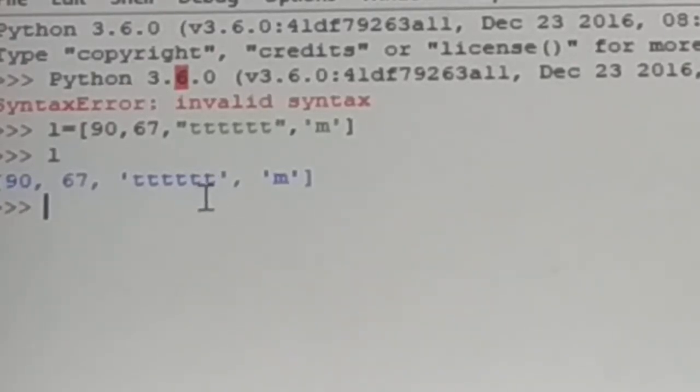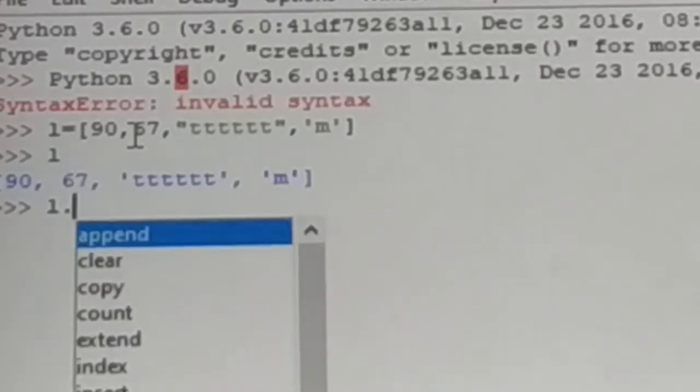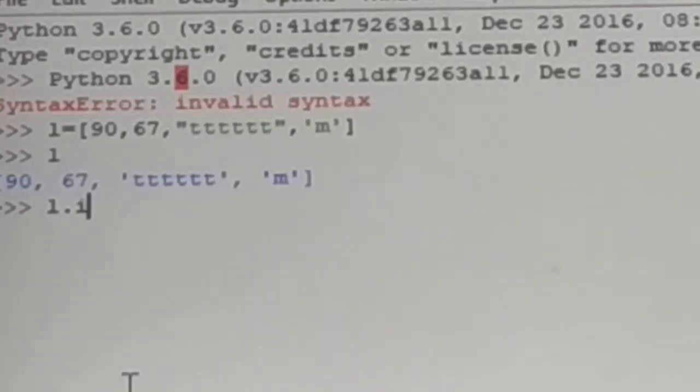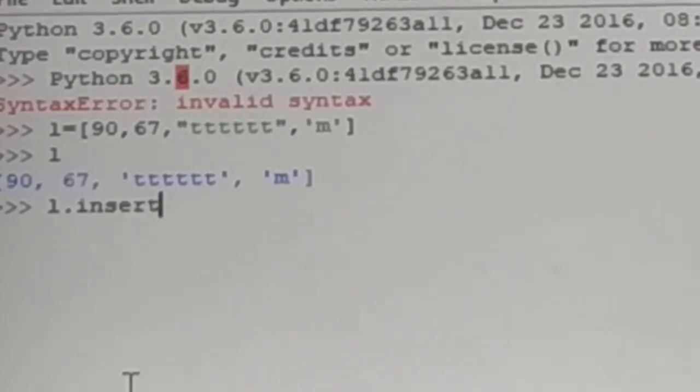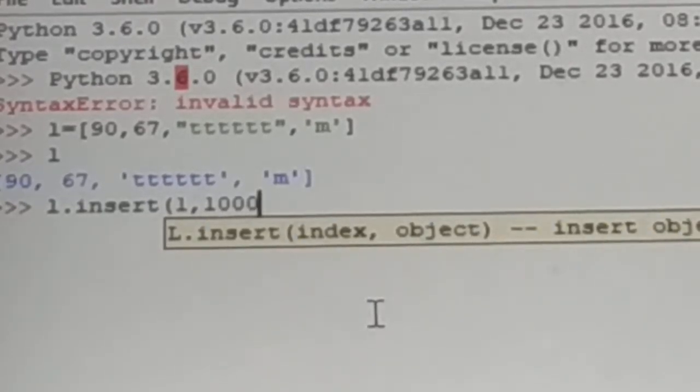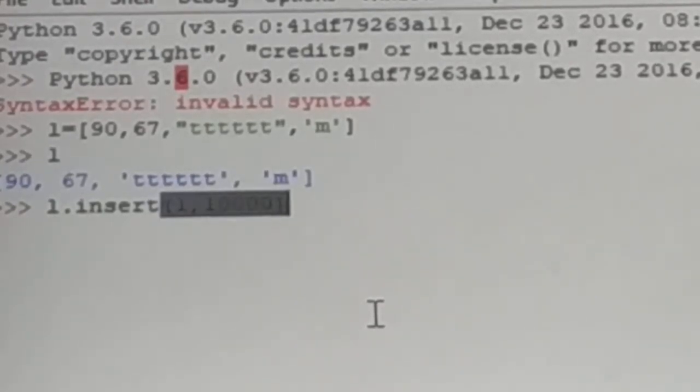Here I am going to add new element at the position of 1. In the first index place I am going to add new element. Here L dot, L is my list name, dot operator, and insert. Here insert is used to insert new element. Insert of, here I have to give the position, insert index position, at which index value you are going to insert the element. I am going to insert the element at the first index, comma, next what value you want to insert. Here I am going to insert the element 10,000. Here we can add the new element.